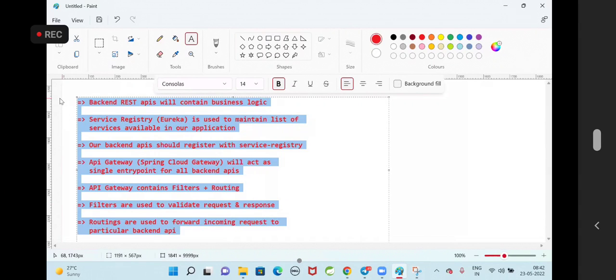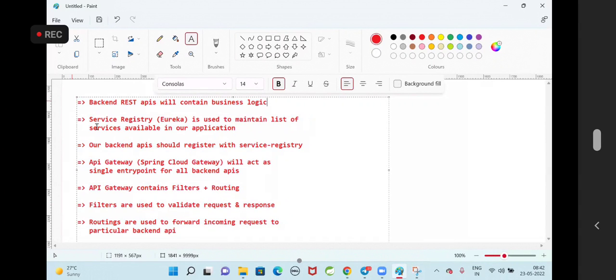See here, backend REST APIs will contain business logic. Service registry is used to maintain the list of services available in our application. Our backend APIs should register with the Eureka server, that is the service registry. An API which is registered with the Eureka server is called a Eureka client.